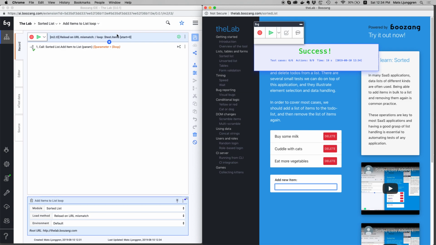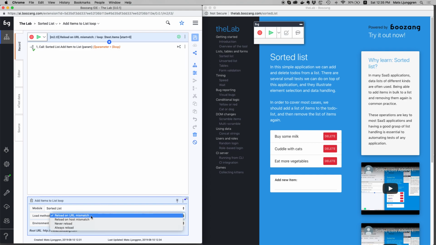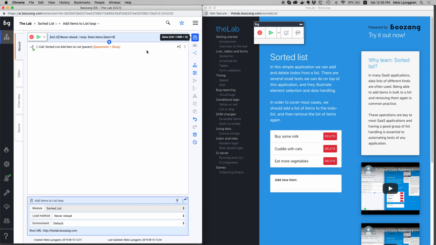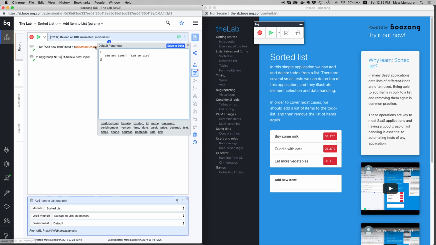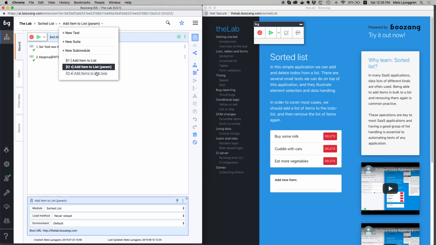As you can see, it's adding everything appropriately, which is great. But you can also see it keeps reloading the page. So when it reloads the page, it deletes the items because there is no memory in this set. So we're going to figure that out. The way we're going to do that is we're going to tell this one to never reload. Then we're going to save this and go into the sorted list and also make sure that this one never reloads. So just select never reload on the test cases and let's go back again and see if it works.